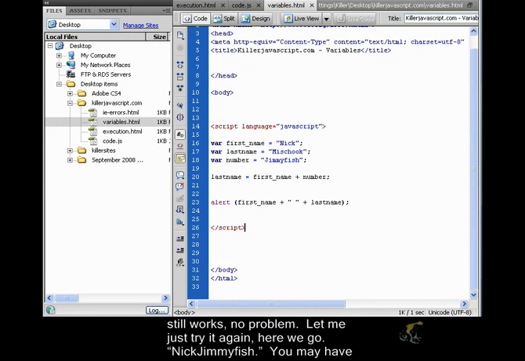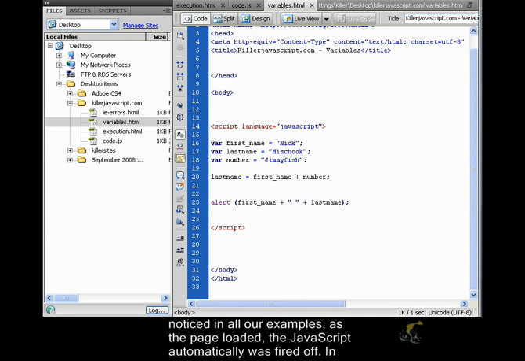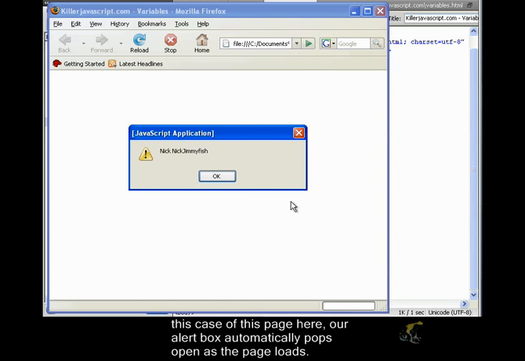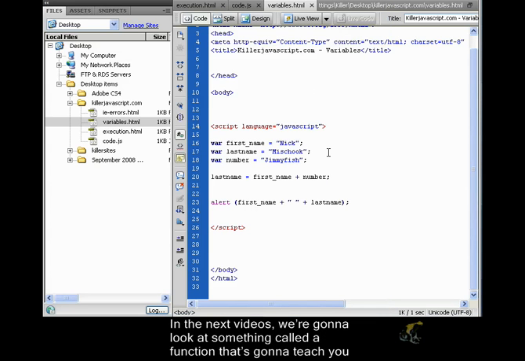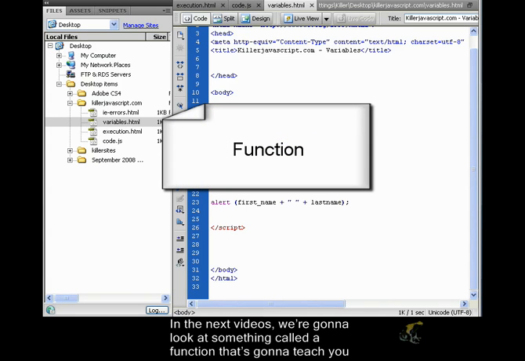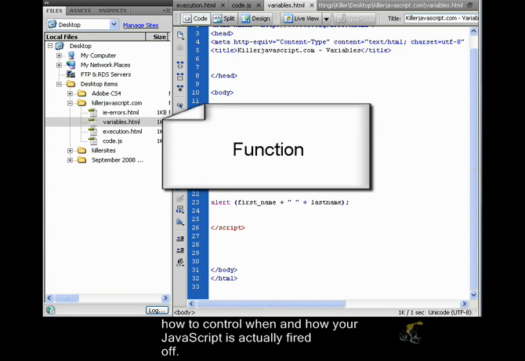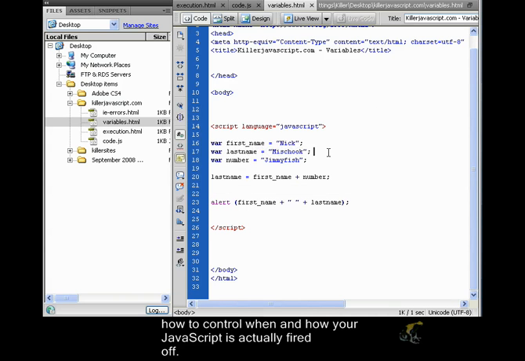You may have noticed in all our examples, as the page loaded, the JavaScript automatically was fired off. In this case of this page here, our alert box automatically pops open as the page loads. So in the next videos, we're going to look at something called a function that's going to teach you how to control when and how your JavaScript is actually fired off.